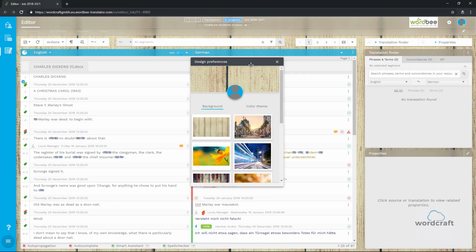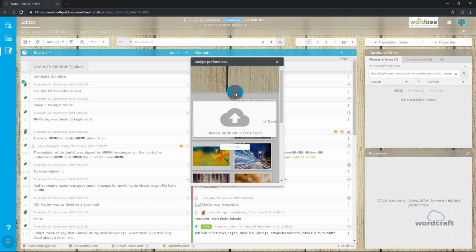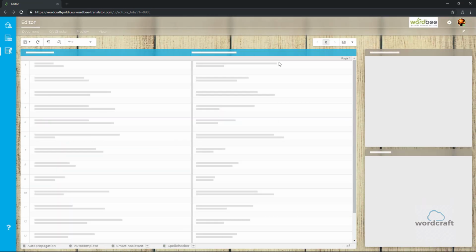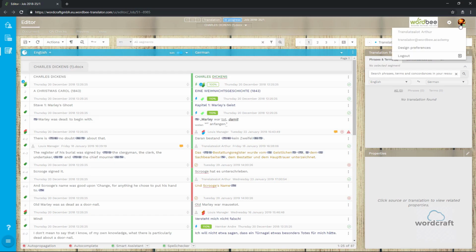To change your profile picture, simply drag and drop a new picture or select one from your computer's hard drive. To save your changes, just click the X in the upper right-hand corner of the design window. Refresh the page and your profile picture will appear.